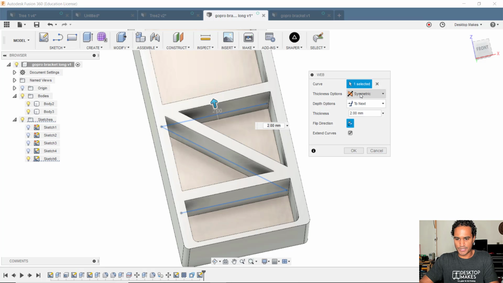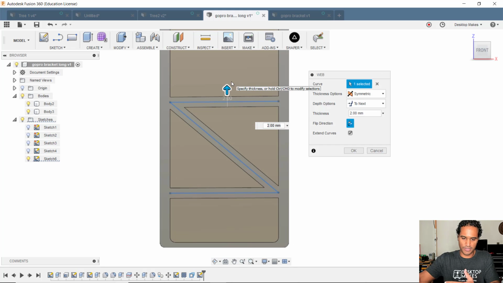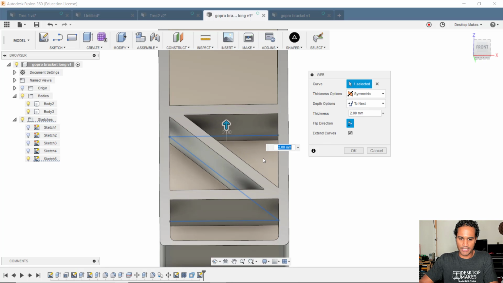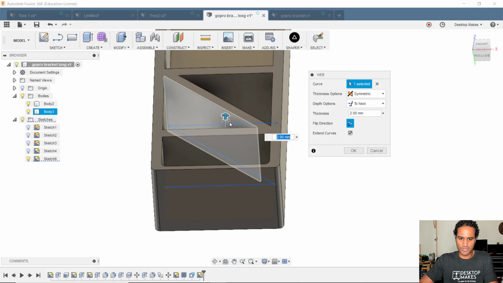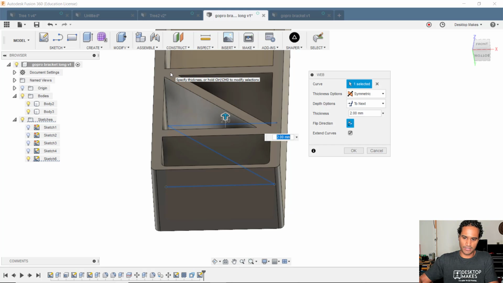You have thickness options here where you can go either one direction or symmetric. I chose symmetric, so it's obviously going the same distance from where I drew my line. Depth options, here we have it set to next, and basically since I sketched on the surface here, the bottom surface, it'll go ahead and extrude until it reaches the top of that surface.